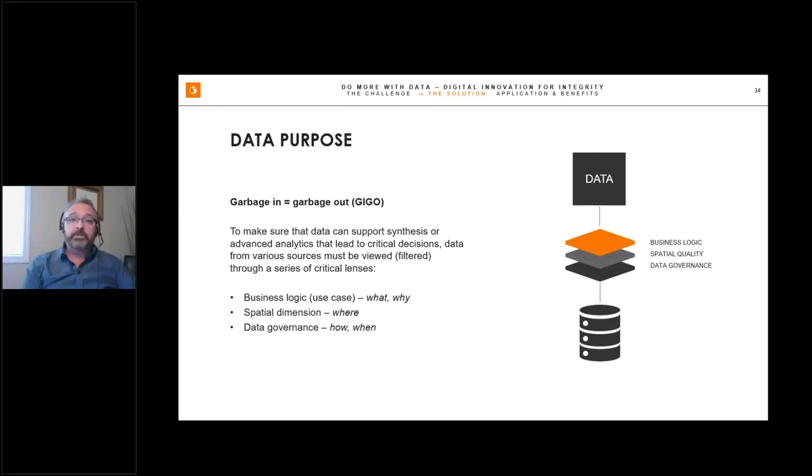We inspect the data through a series of critical lenses. Business logic or use case provides the functionality of the data. It defines what data is needed and why. Spatial dimension is used to define the locational characteristics of data and how they are related to each other positionally. And finally, data governance provides the strategies for data structure, traceability, completeness, and currency.